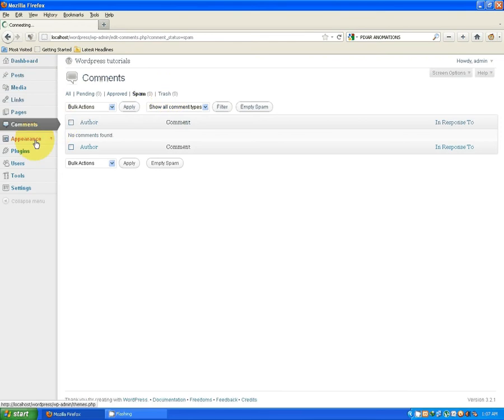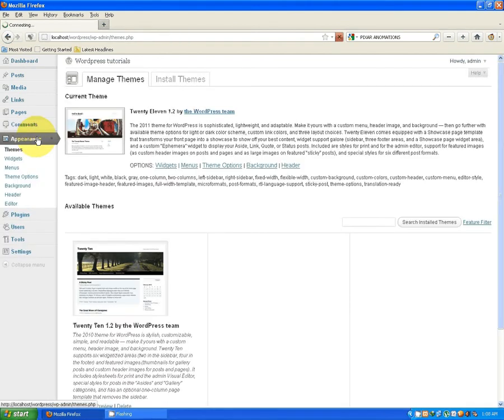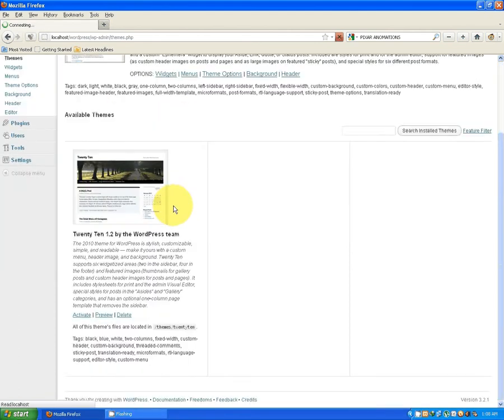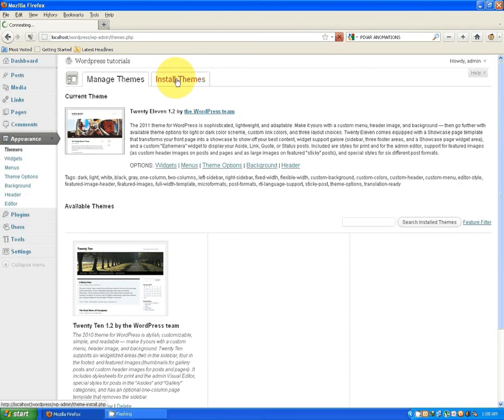And on the bottom side of the screen we have a tab named appearance, through which we can change the appearance of our site using different themes, widgets, etc. Right now my current theme is 2011 1.2, and I have another theme, 2010 1.2, installed in my WordPress. I can install more themes from this link.